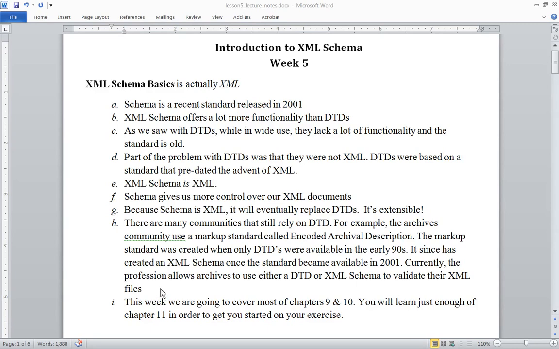This week we're going to cover most of chapters 9 and 10, and we'll learn just enough of chapter 11 so you can get started on your exercise.